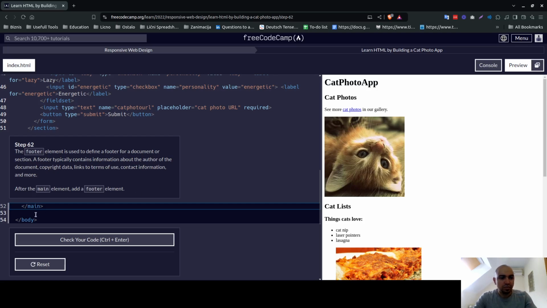Okay, this seems nice. We are learning about the footer. This is going to be useful when we make our website. We will be making the footer, the header, and everything in between. I can see where I will be using this later.